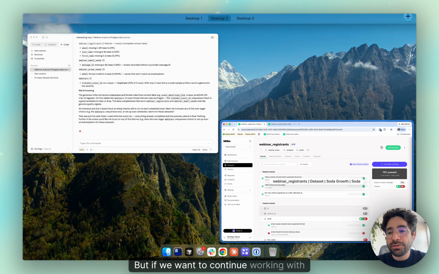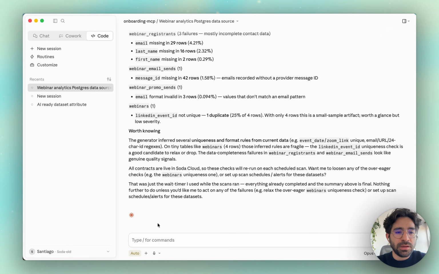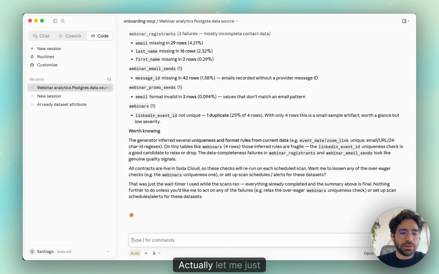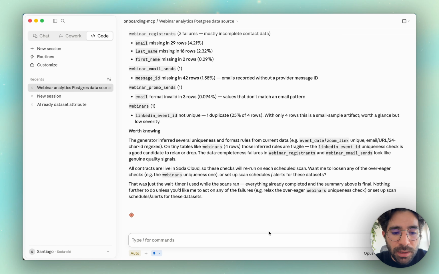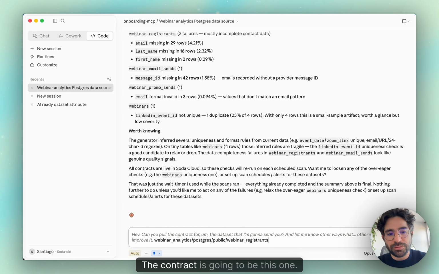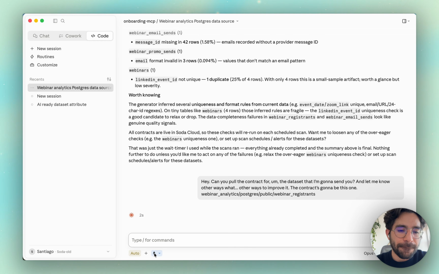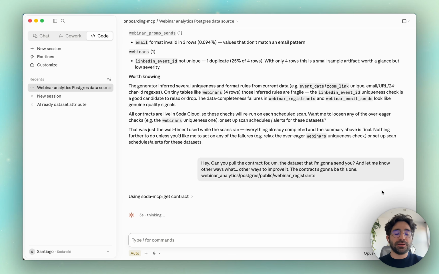But if we want to continue working with Claude Code, for example, I could copy this link and tell it to pull. Actually, let me just tell it, hey, can you pull the contract for the dataset that I'm going to send you, and let me know what other ways to improve it. And the contract is going to be this one. And let's see if Claude can further improve this contract.